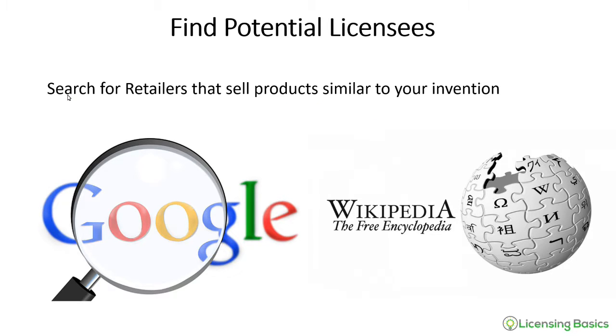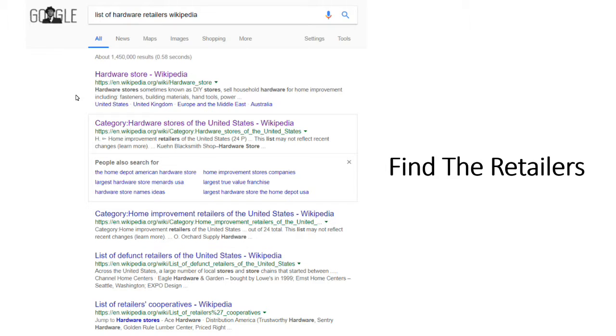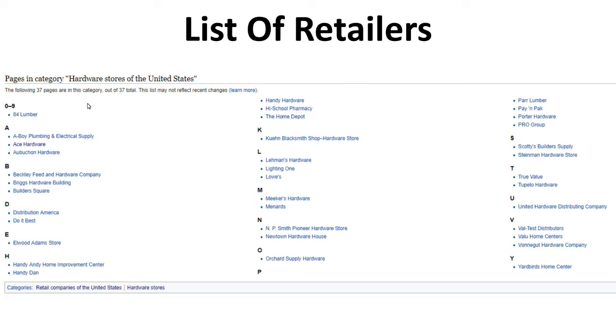So next, you're going to want to find all the potential licensees that you would want to license your product to. You're going to search for the retailers that sell the products similar to your invention. Now, using Wikipedia and Google is a great way to do this. So in this first example, we're going to go into Google and type in list of hardware retailers, and then we're going to type in Wikipedia. So hopefully it'll pull up this hardware store Wikipedia or categories. It'll pull up something that has to do with a list of retailers.